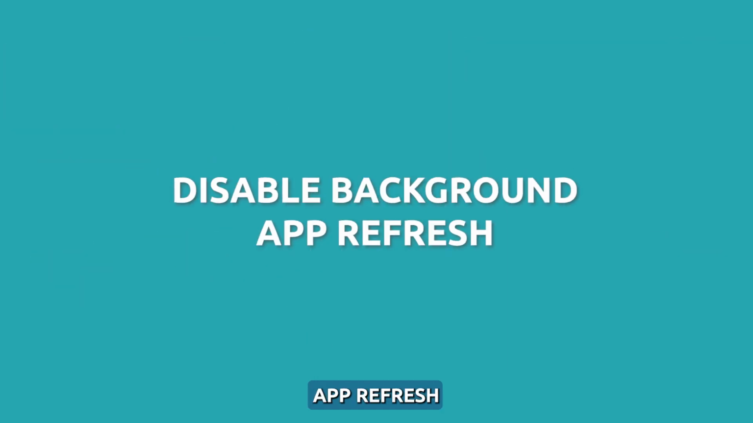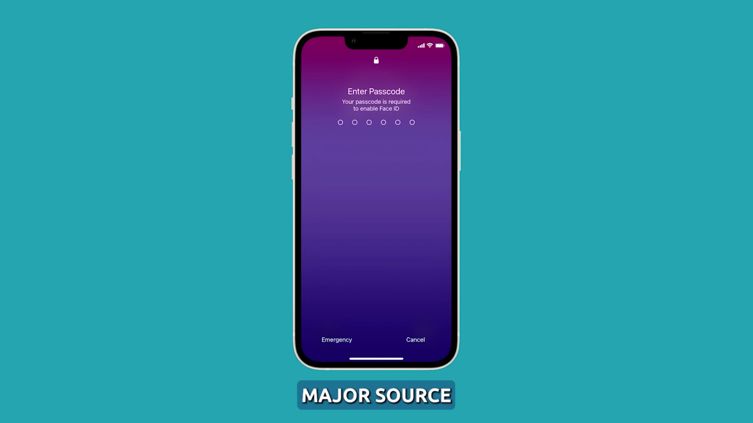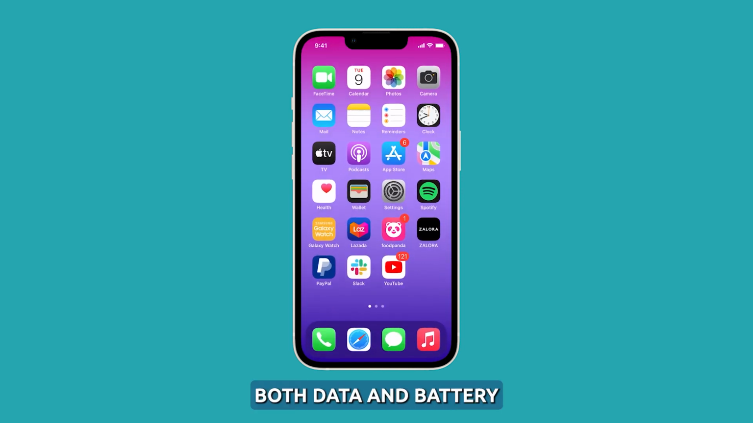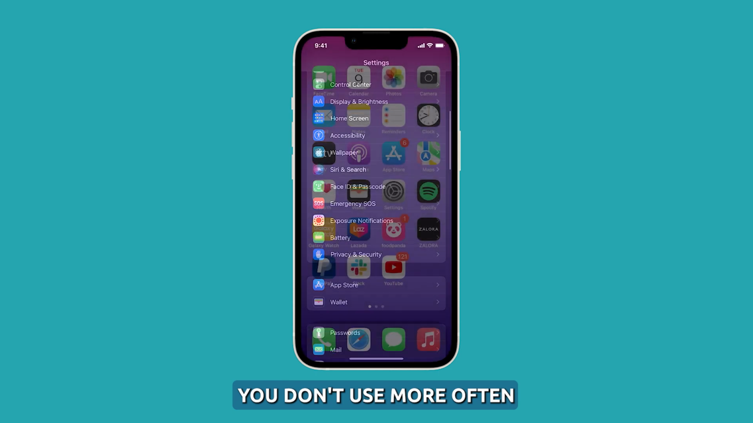Disable background app refresh. Apps that are refreshing data in the background are one major source of cellular battery drain. It's because they continue to use both data and battery, even if they're not being used actively. So, disable the background activities of apps you don't use more often.